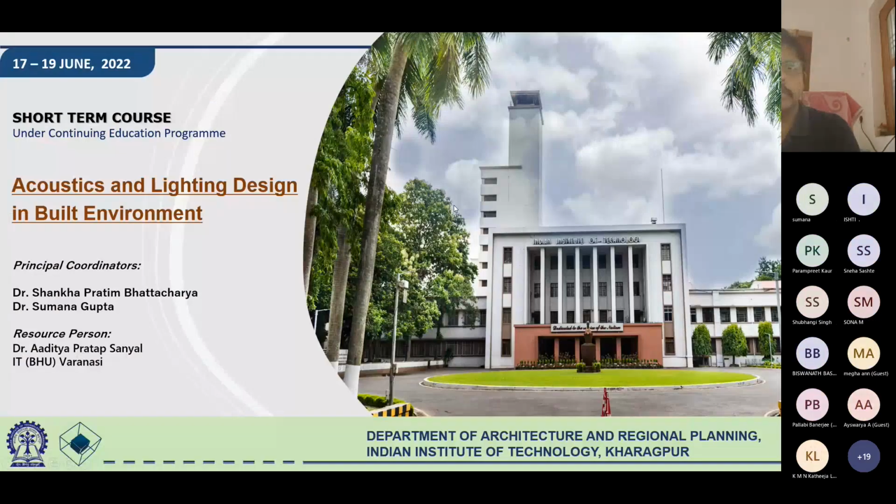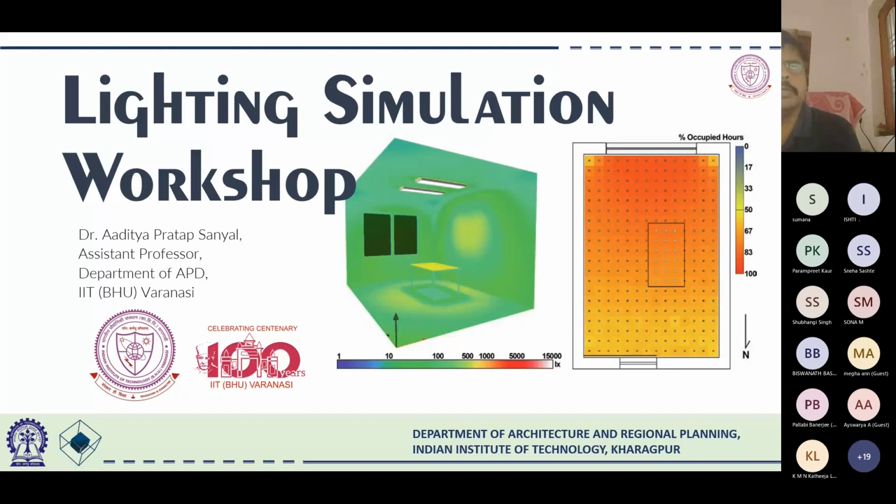So we join for this second session, the first session on the hands-on workshop for Dialux. I'll just share what topics we will be covering through this session. Our main agenda today will be using Dialux as our primary software for practicing lighting simulation.